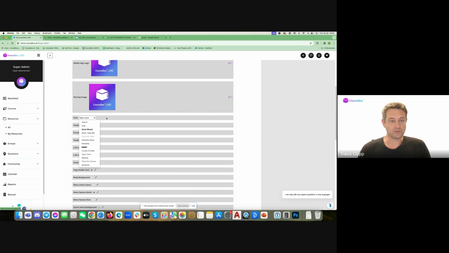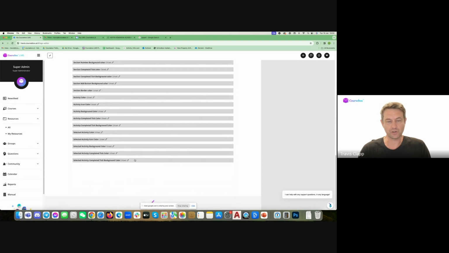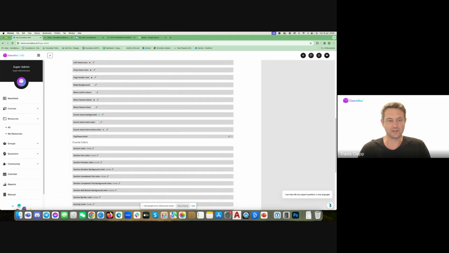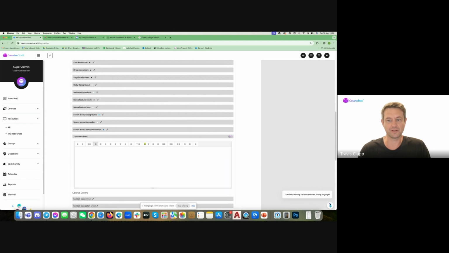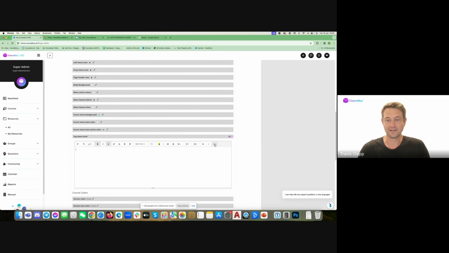You can change the font of your platform and all of the theme colors. I'm not going to go through all that now, but I will say that you can change the top menu HTML area. So this area up here that's showing as white, on desktop, you can actually have some links to your website and do a whole range of things. So for now, I'll just leave that. And you can actually edit the HTML as well.